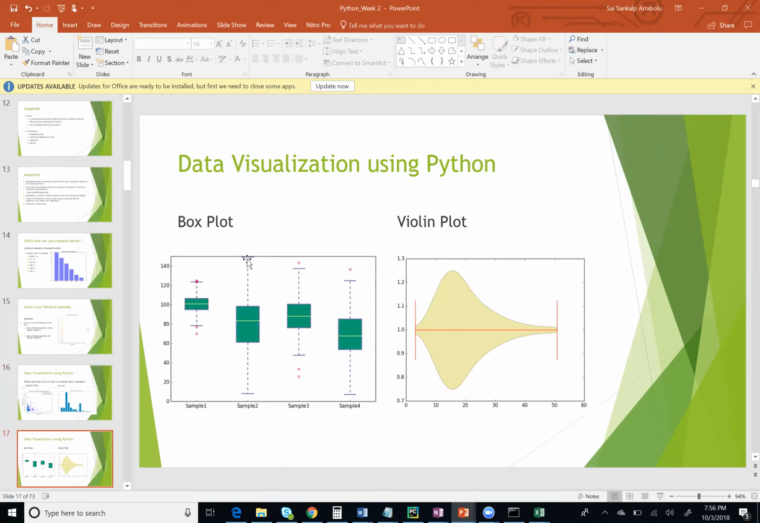How these whiskers are calculated is, you take this particular plot and calculate something called the interquartile range. The interquartile range is simply the difference between the third quartile and the first quartile. Everything in this green is the interquartile range. Let me repeat myself. The middle line is the median. The upper line is the third quartile. The lower line is the first quartile. And the interquartile range is the difference between the third quartile and the first quartile.